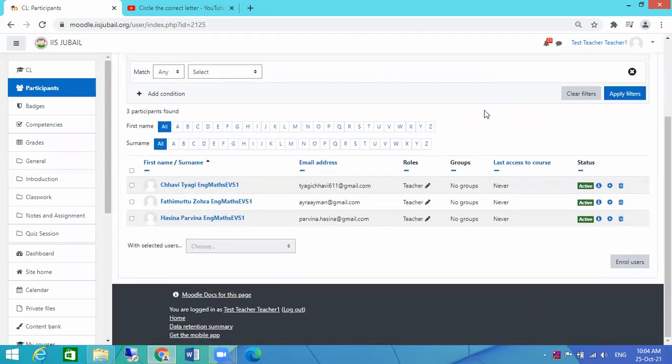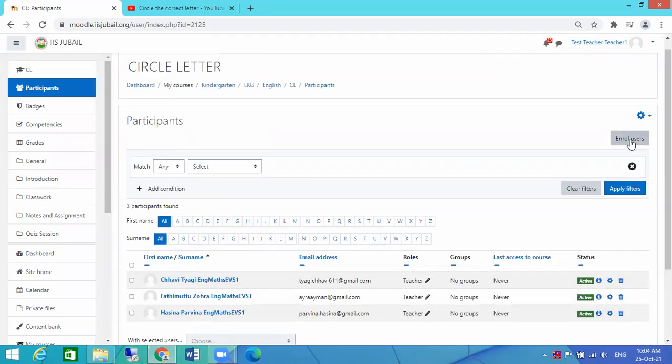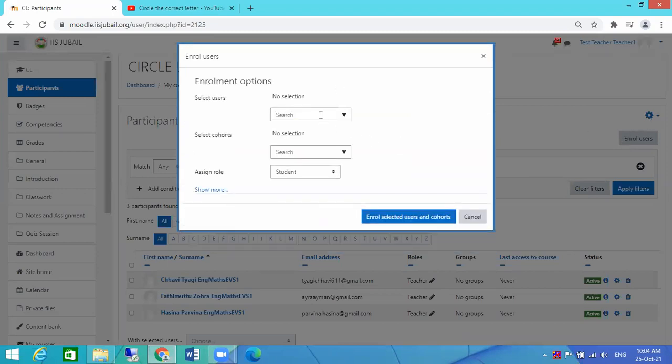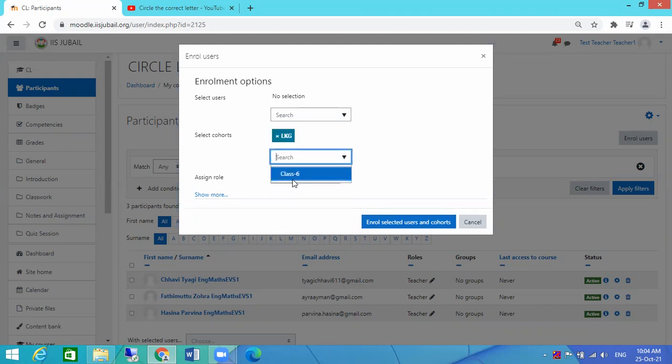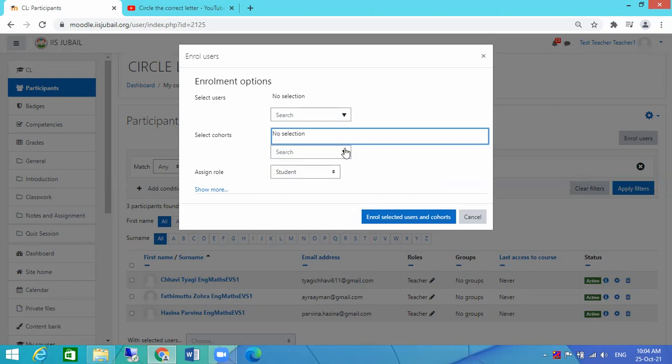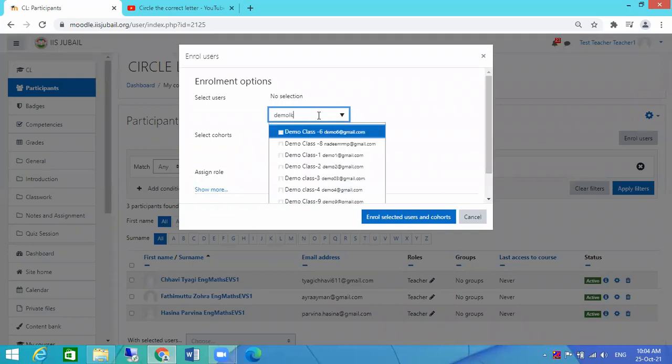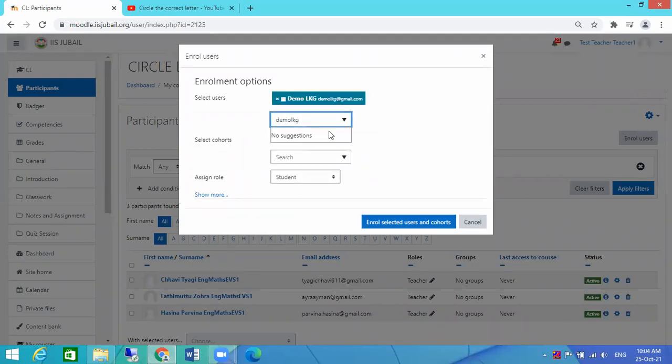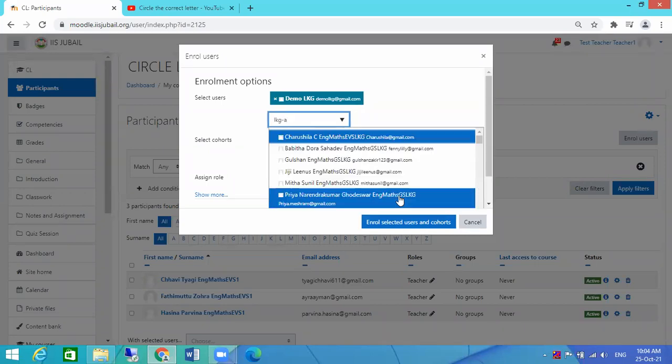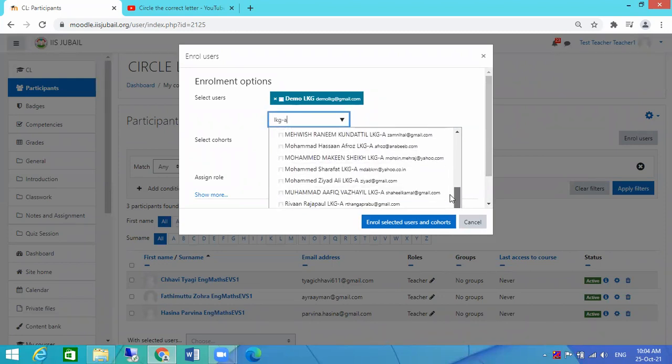Similarly, I want to assign the students. How do you assign the students? A simple way is to click on this cohort user. You can see that all LKG students are coming here. In one click, you can add all the students of LKG into this topic. I'm not doing it right now. Suppose you want to give access only to a particular student, yes, demo LKG. This is the particular student I'm assigning. Similarly, for only the LKGA section, all LKGA students will be available.